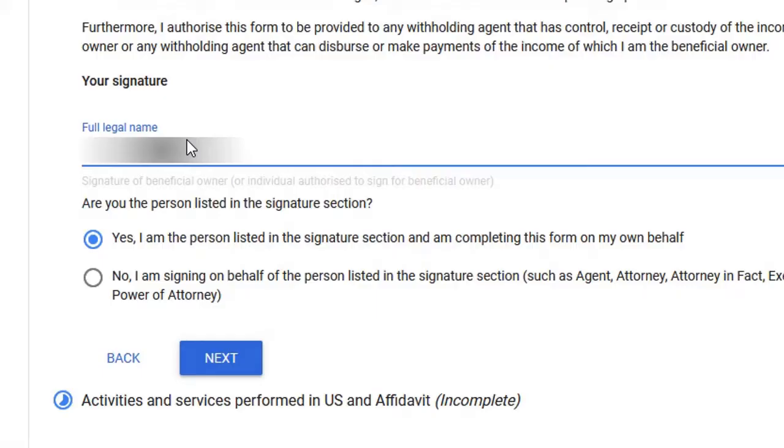The same name you entered right from the beginning, you write the same name. So your first name and your second name, you enter that, and then you click on yes. Now there's a follow-up question. After you've certified, there's a question that's asking you, are you the person listed in the signature section that's right above?